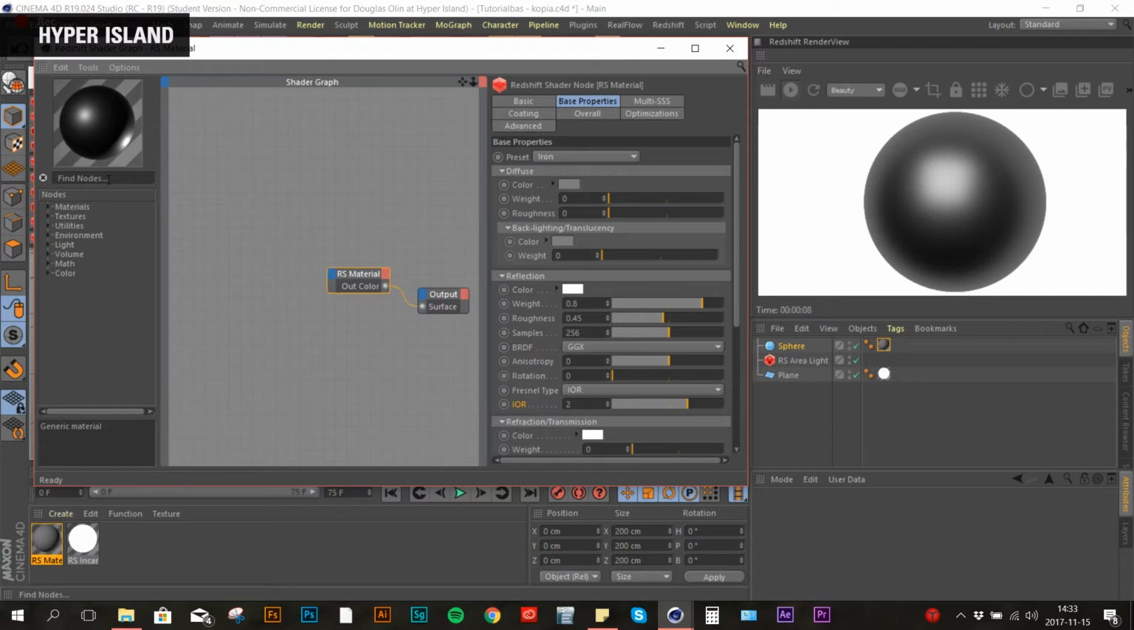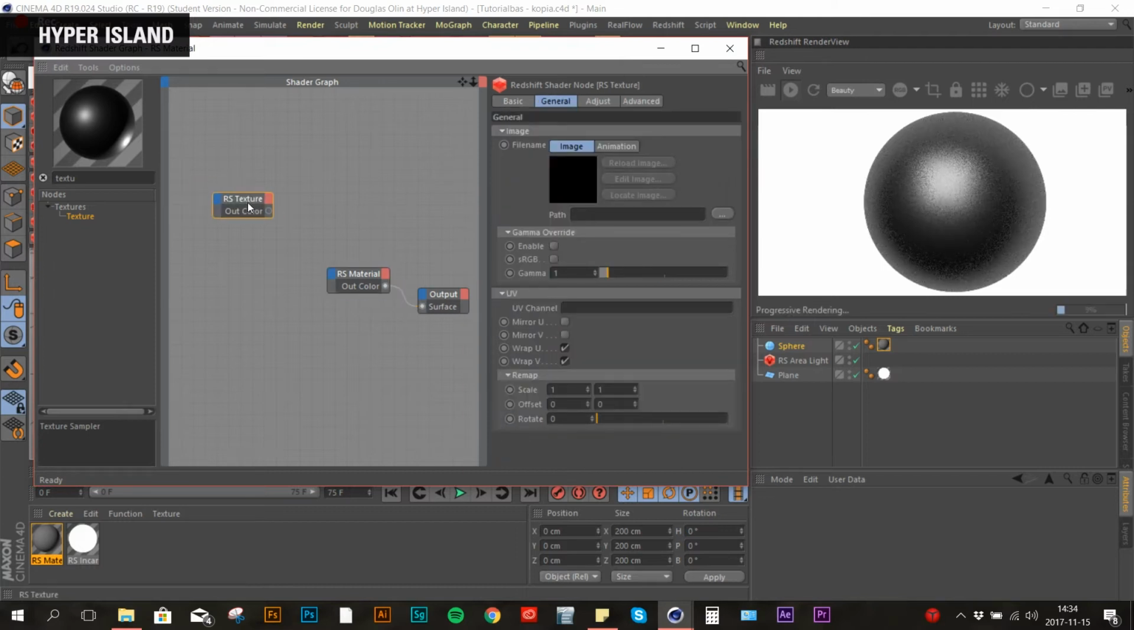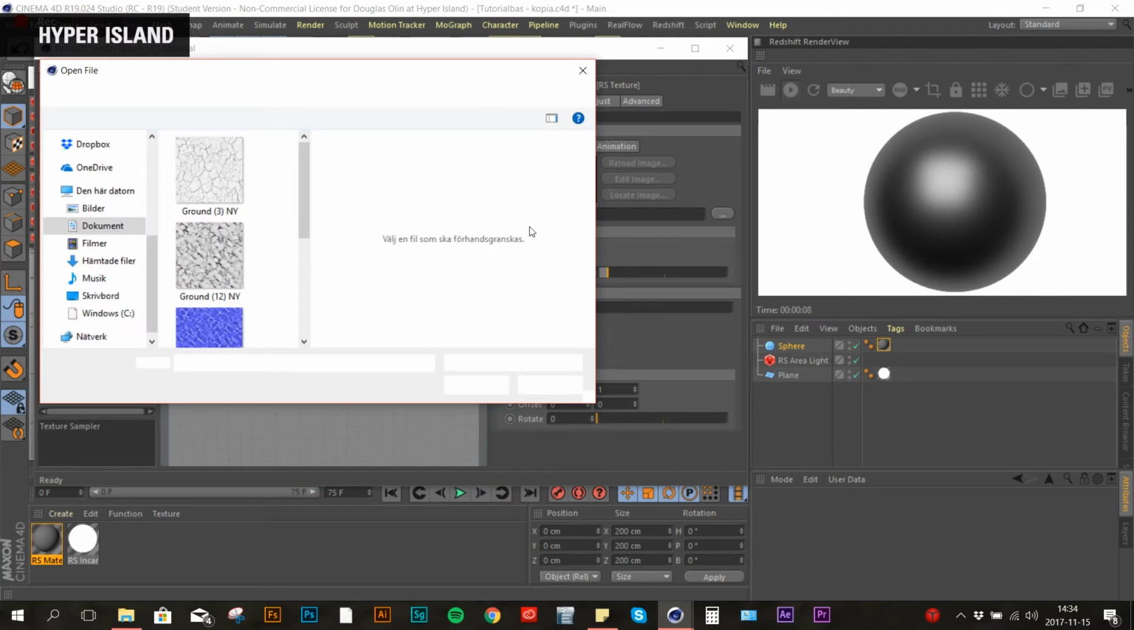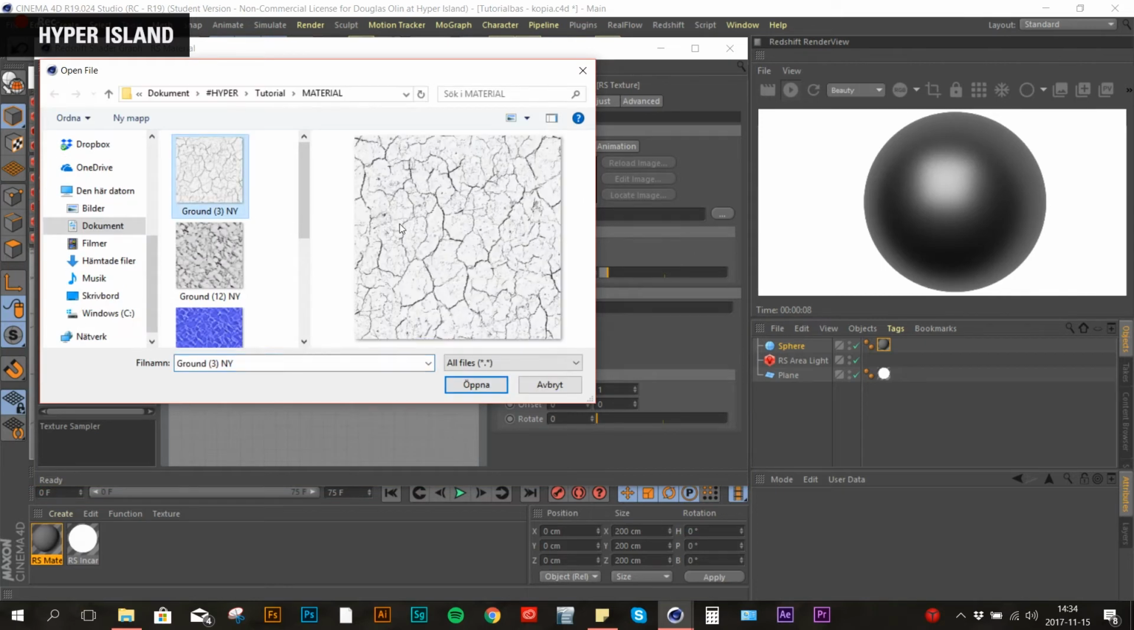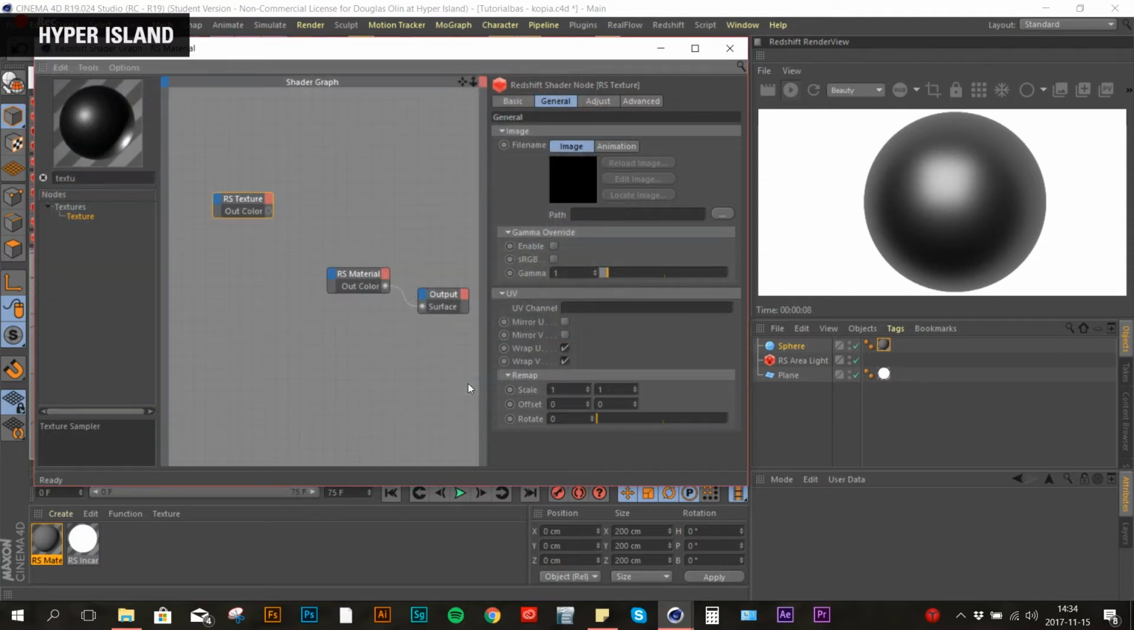Okay, so the first thing we'll do is to find a texture. So we can type here into the search window texture, and we'll drag this node out here. And we will need a texture. So we can choose a file. If we click this button here with the 3 dots, we'll go with this pretty high contrasted cracked texture.